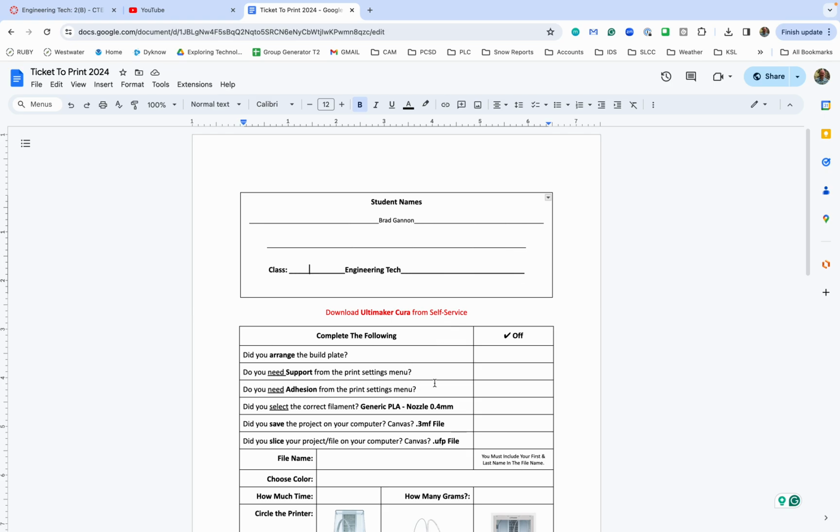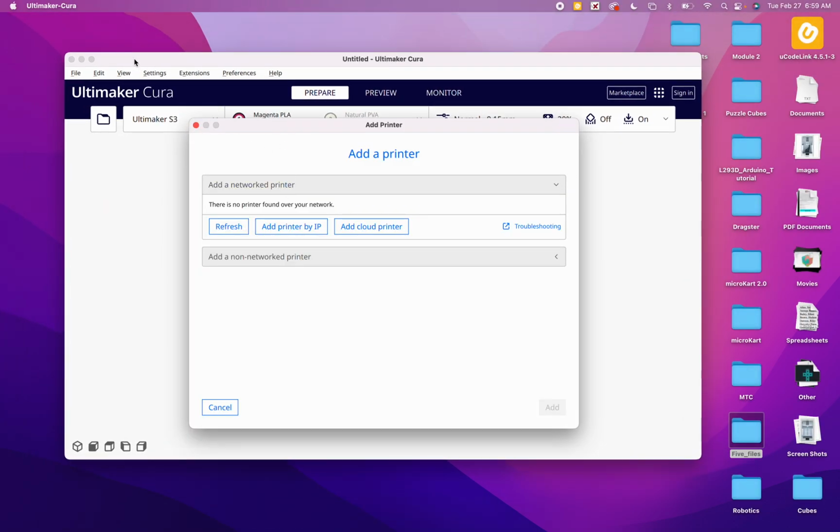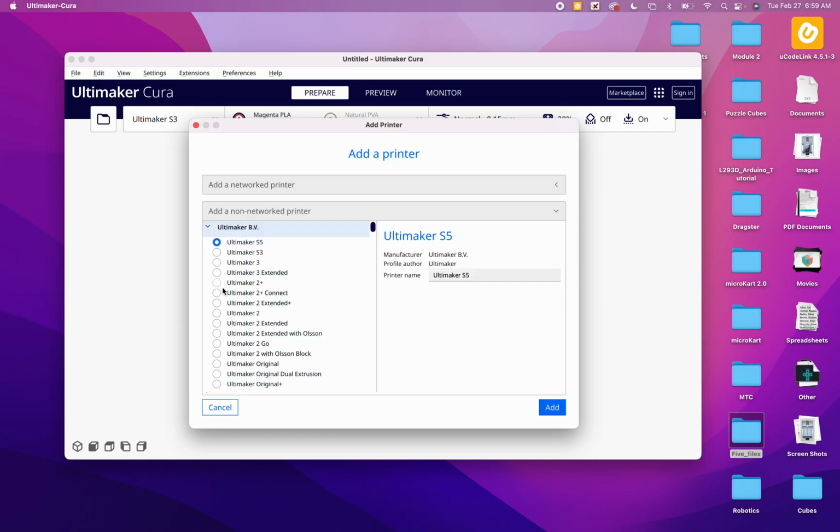Next, I am going to drag and drop my cubes into this program. Once you get into this program, you need to click a few buttons, but you're going to get to a screen that looks like this. If you have, you can skip registration. It's somewhere down in the lower left. I can't refresh this so you can see it. But I'm going to add a non-network printer, and we're looking for the Ultimaker 2 Plus Connect. These are the ones we use at Treasure Mountain. And I'll click Add.